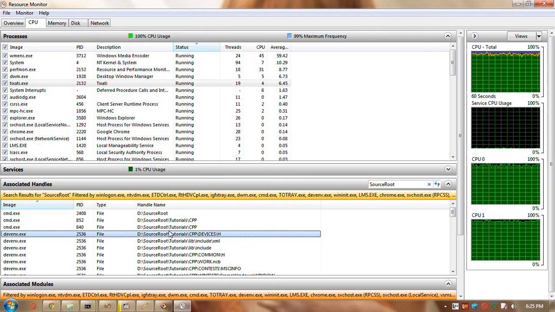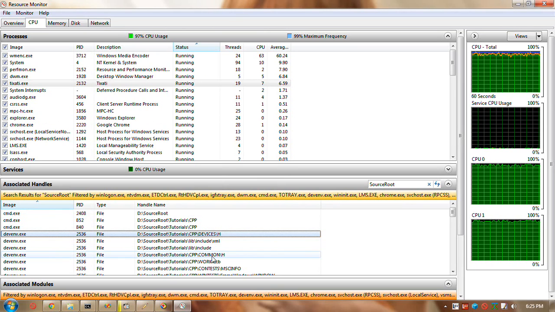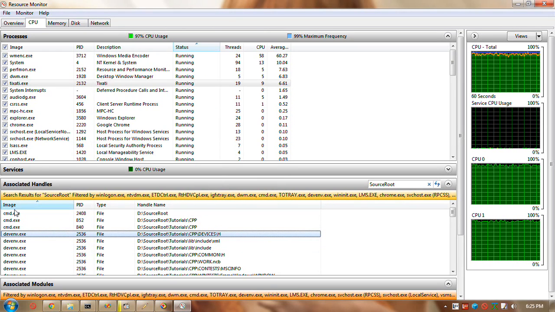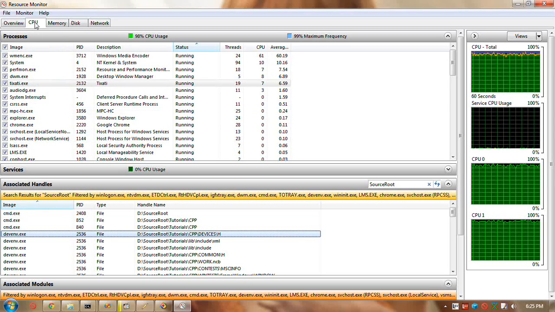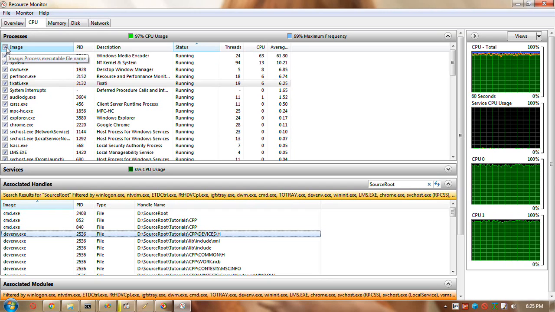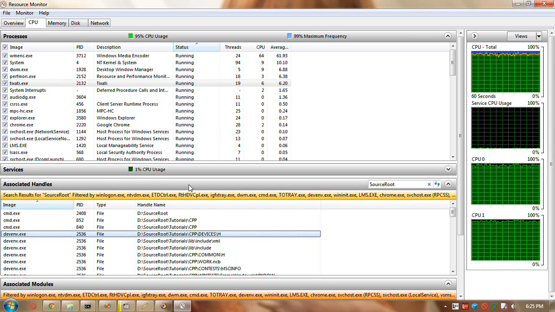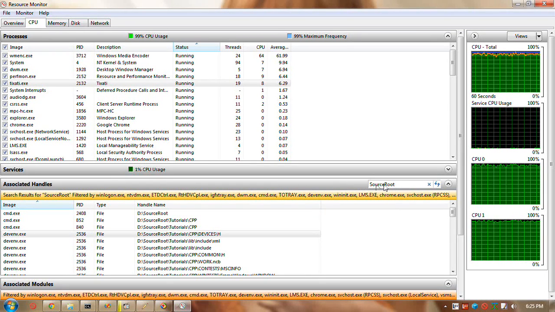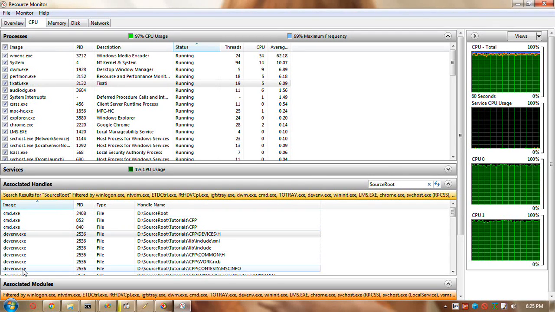You don't need Process Explorer or any fancy tool. I mean, you don't have to download anything. You just run this Resource Monitor and go to CPU, select all process images, go to Associated Handles, search for the name of the directory or file that is locked, and find out which process is using it.